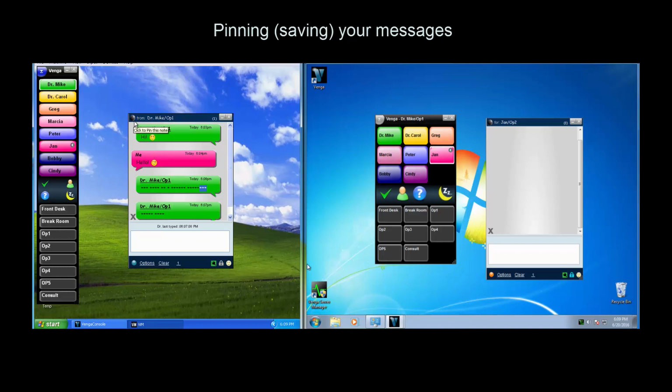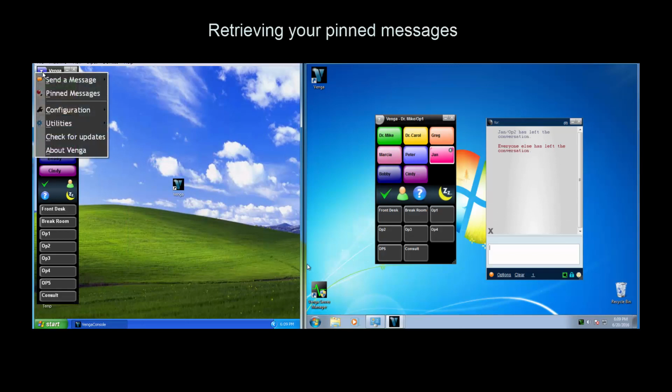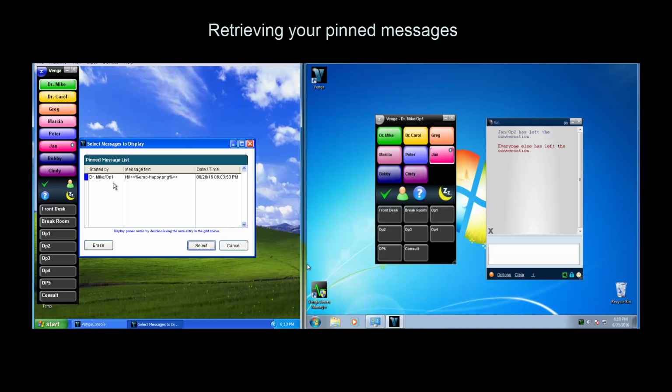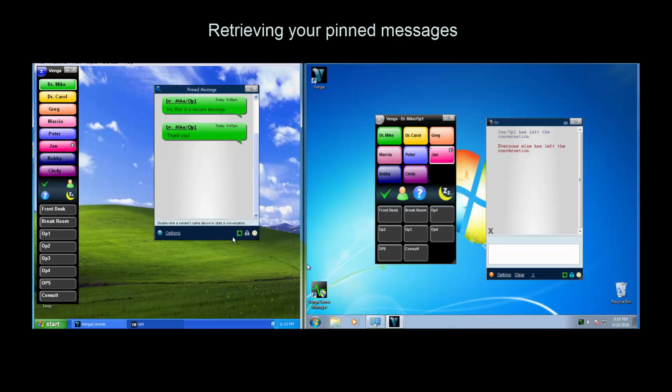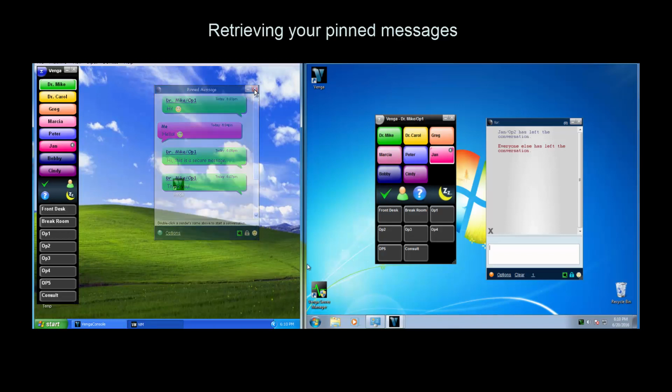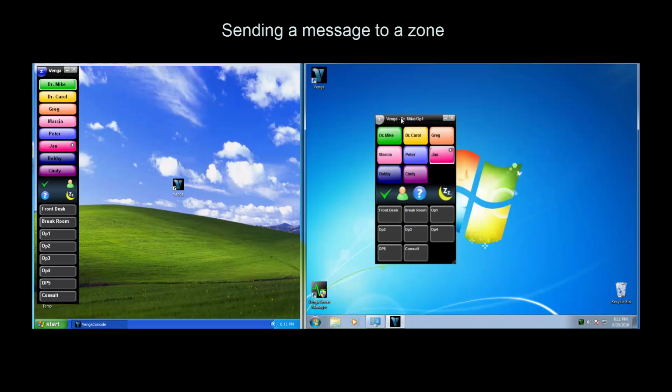So let's change the stick pin to blue, close the message, and then retrieve it. We can get to all of our pinned messages, whether they're blue or red, by going into this menu option, and then finding the message that we want to retrieve. And we can just double click on it to open it up. And there's our message. If we want to get rid of it, we just toggle back to gray, close the message out, and it's gone. There's no limit to the number of pinned messages that you can have. Let's send a message to Jan's zone.